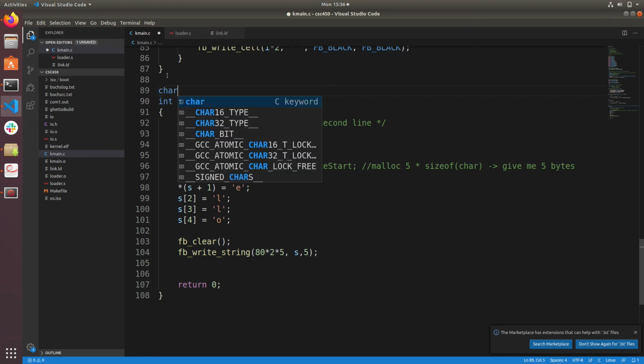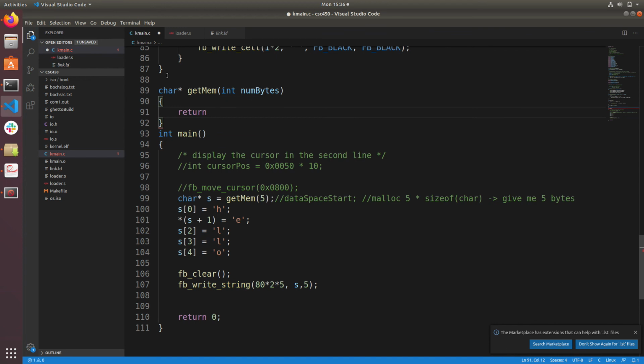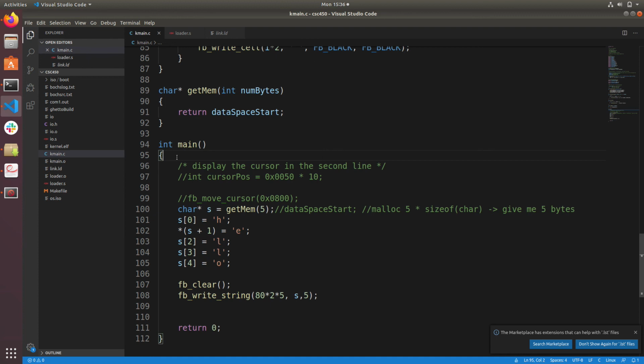So right now we can say this is going to be a char pointer called getMem, and this guy is going to take in a num bytes. And for all we know right now, it's going to say data space start. There you go, buddy. You got 5 bytes of runway right there at the beginning. I didn't check anything. It'll work. You might do some damage to your friends, but it will work.